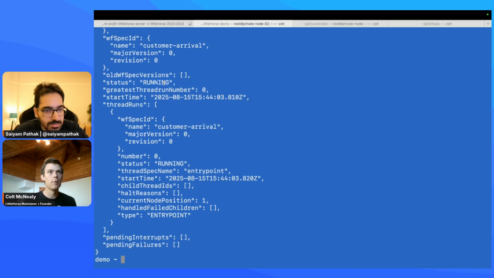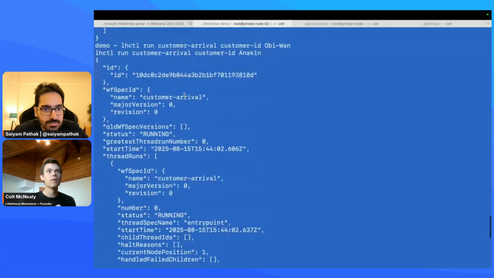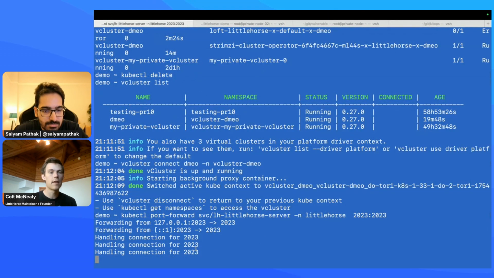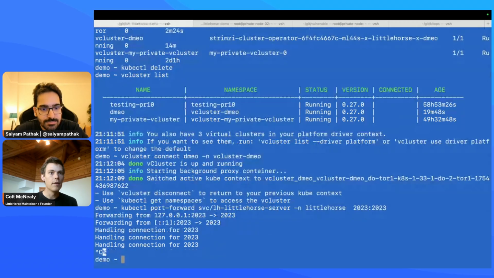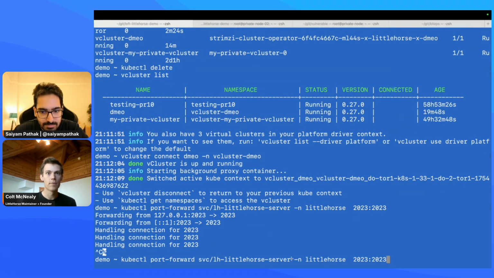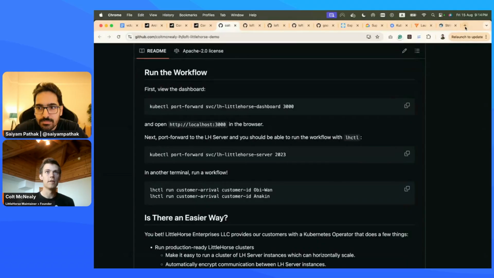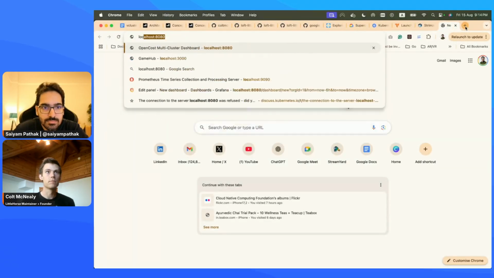If you scroll up, they're both running. Then go to the left. You don't cancel this. We're not going to use lhctl anymore. Okay. Now port forward svc lh-littlehorse-dashboard, and then you want... And what's the port? 3000, please. Okay. And then if you could go to localhost 3000 in your browser.